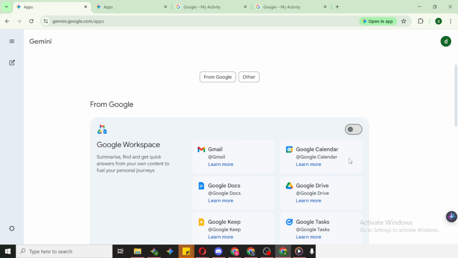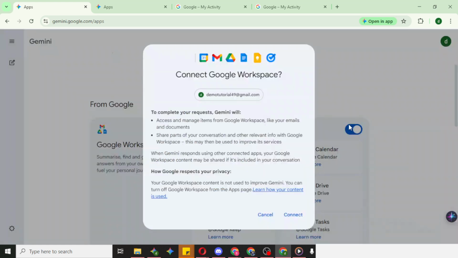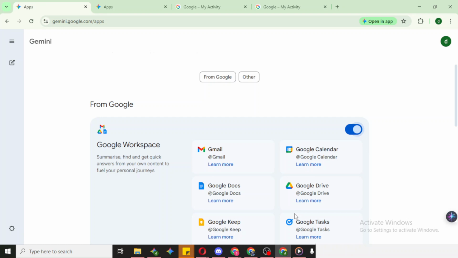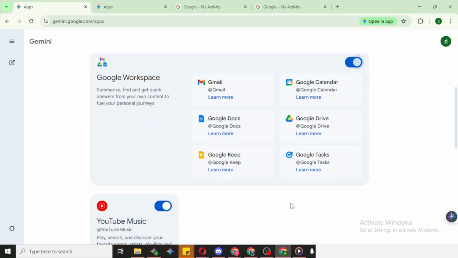Now, enable Google Workspace. Find Google Workspace in the list and turn it on, or click Connect. Gemini may show a permission screen asking to access your Google Drive. Review the notice so you understand what's being shared, then confirm to grant access.